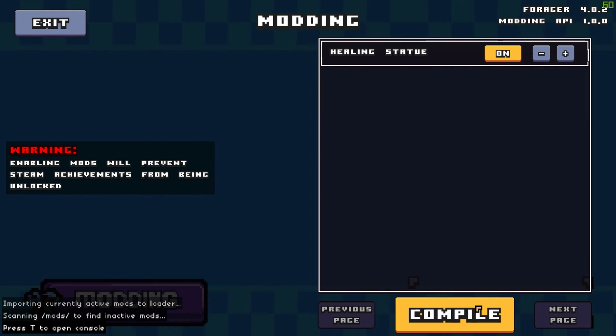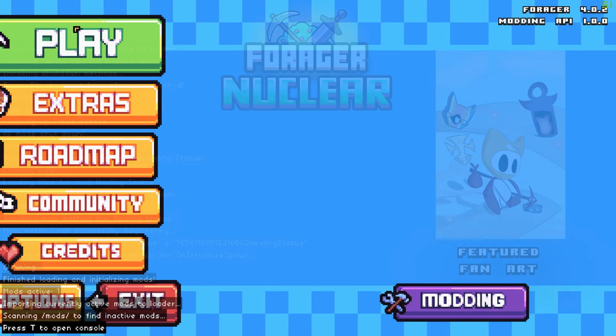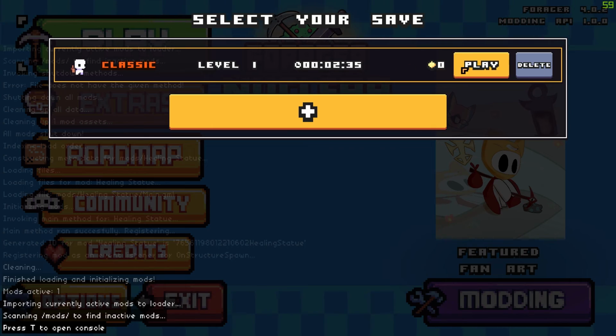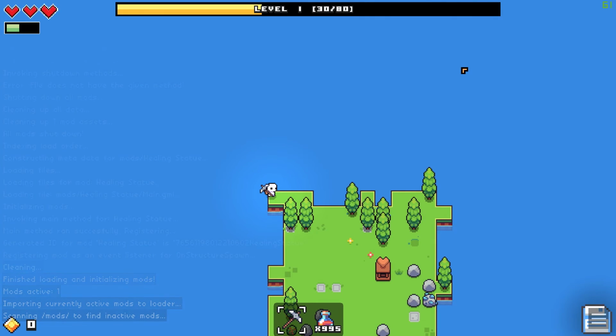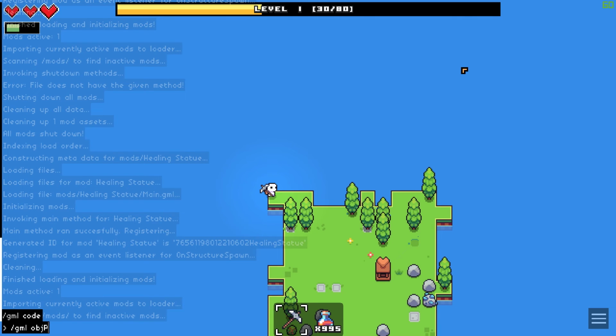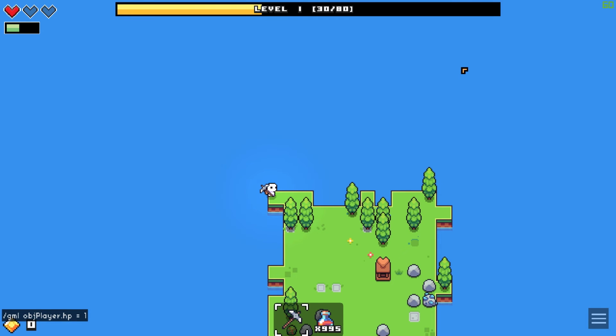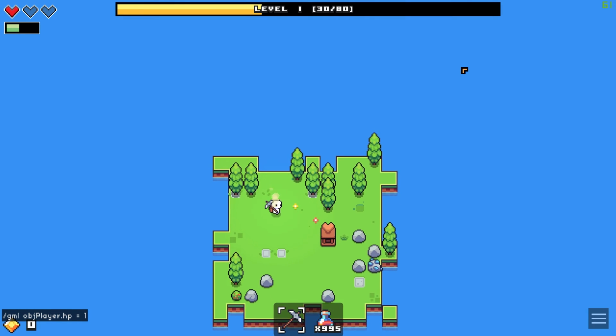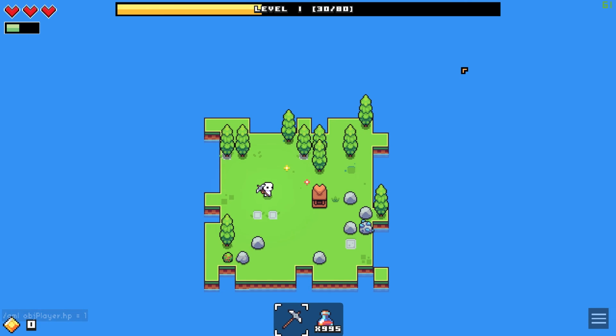Let's do one last compile, and then load our save. In order to test this, we'll need to lower our health. I can do this easily by entering the following command. This will set our health to 1. Now, I'll walk towards the statue and... bam! Fully healed. This is a pretty powerful statue.